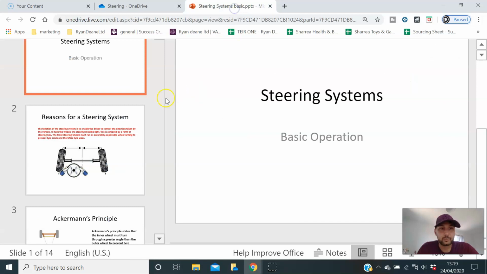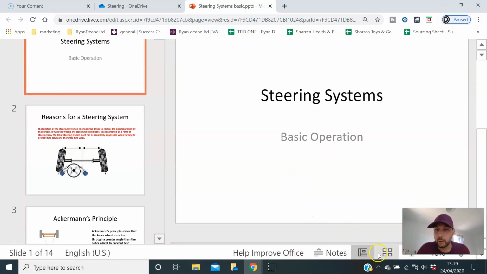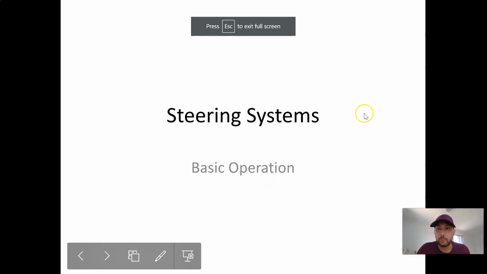Okay, so let's have a look at this. Steering systems: we went on from geometry last time, and the objective last time was just to give you a bit of a recap on the geometry of the steering system, because we've done quite a lot of work on that in the classroom anyway. So I'm going to present it on the slideshow and we'll just go through it.